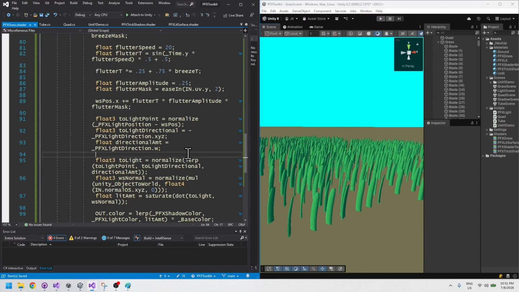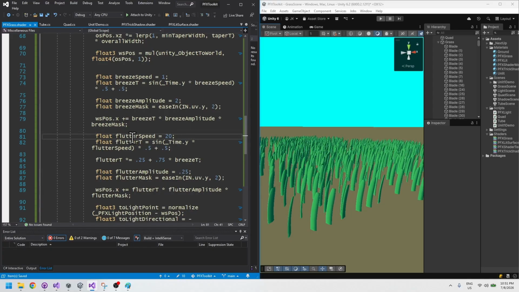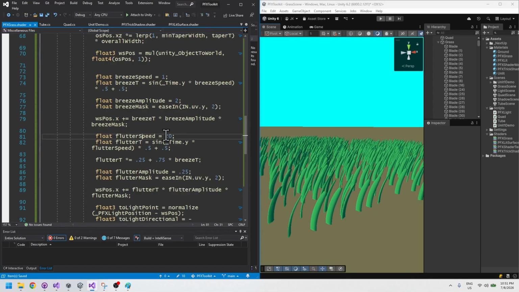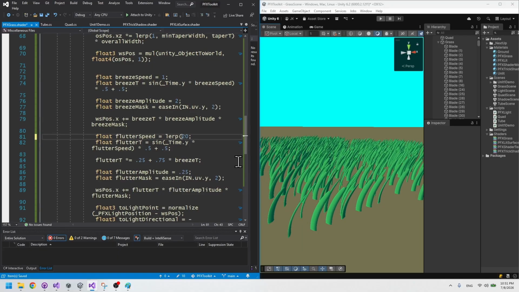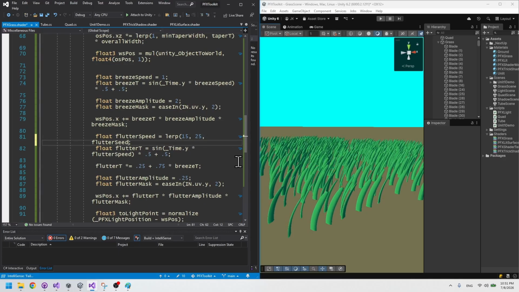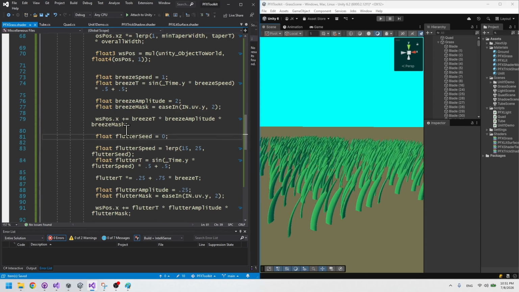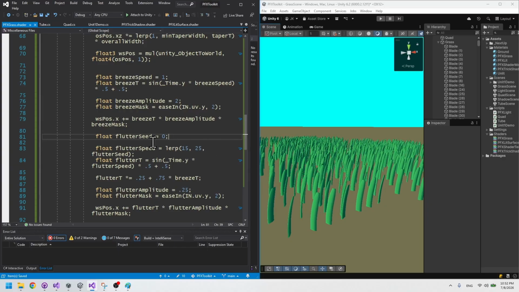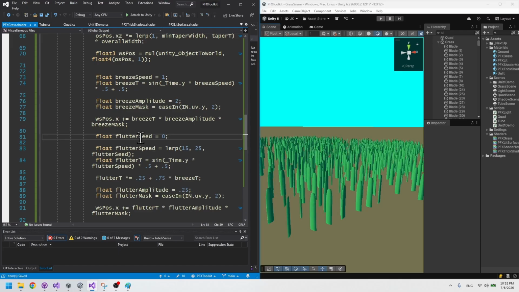So now what we can do though is we can start adding some variation to some of these variables. So like flutter speed, for example, let's start playing around with different flutter speeds. So we can say this is going to be, let's go between, let's say 15 and 25 using some kind of flutter seed. Now, what's the flutter seed? Right now we have no way of generating like a random number, because remember, we can't access the system random number generator from a shader. We're going to have to generate a pseudo-random number inside of our shader.